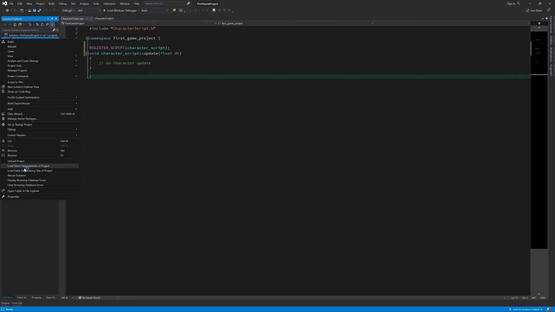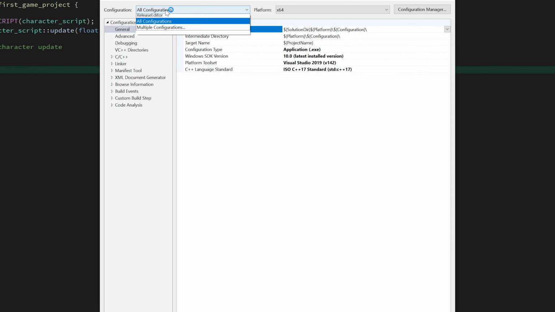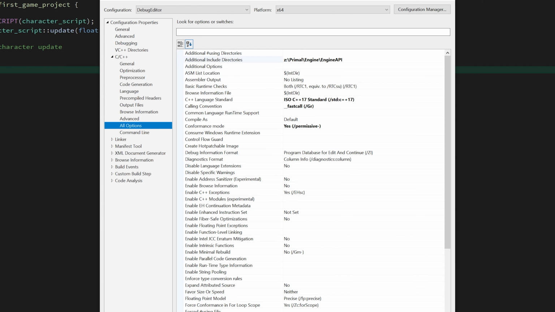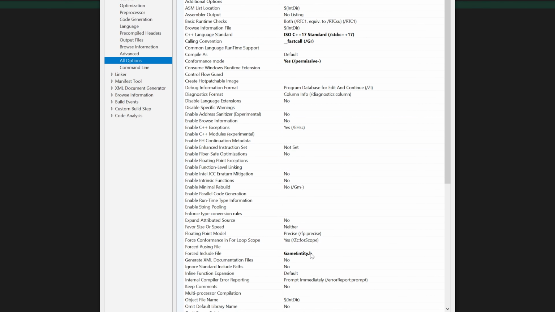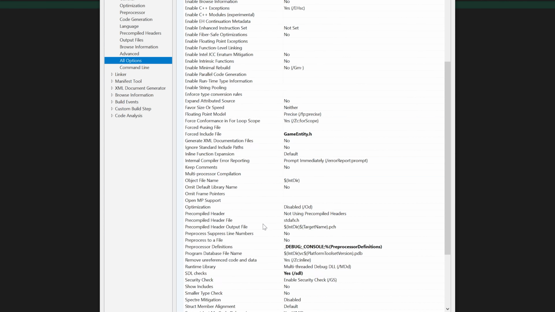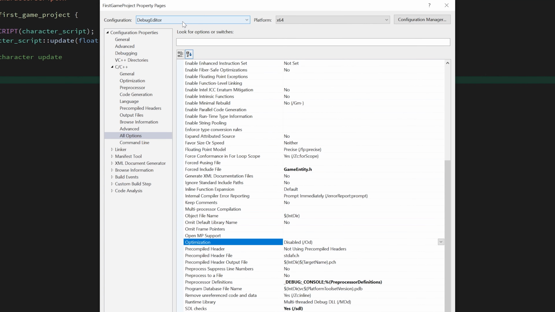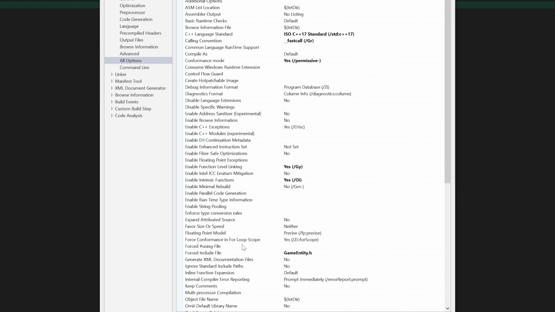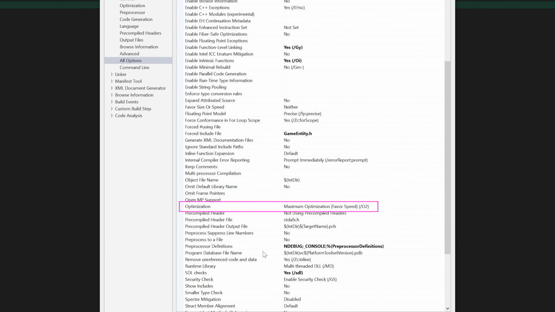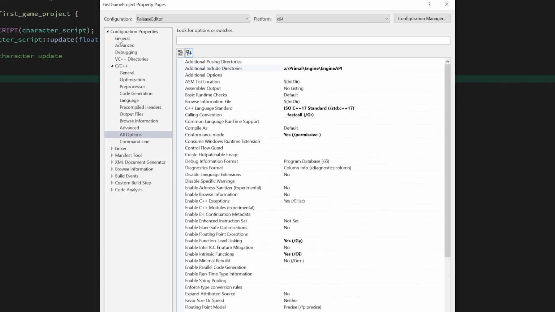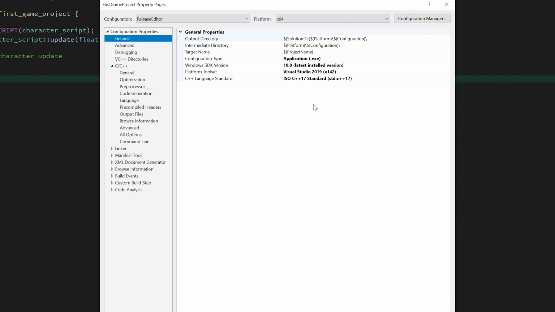Now, if we look at the properties for this project and select one of those configurations, we can see that everything that we set for the debug and release is also here in these new configurations that we just made. So this force include file, for example, is here. And because this debug editor is, well, obviously a debug build, then there should also be no optimization enabled, which is true. And if I would select release editor, then the optimizations would be enabled. And that's right. And the only thing we now have to do is to change the output type to a DLL instead of an application.